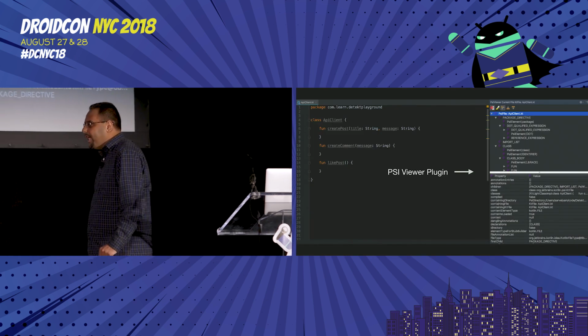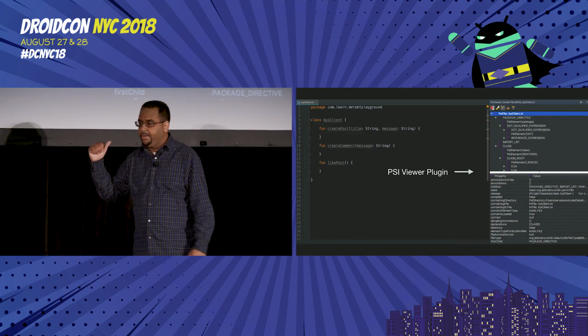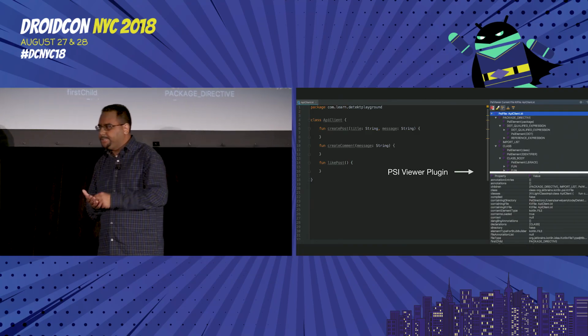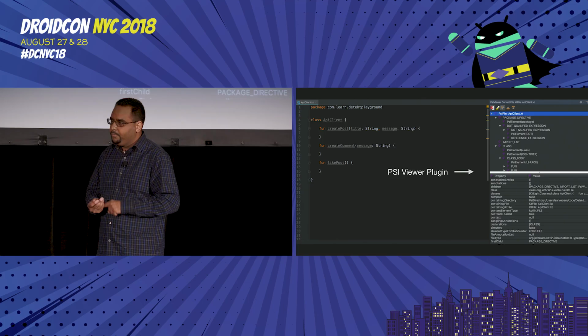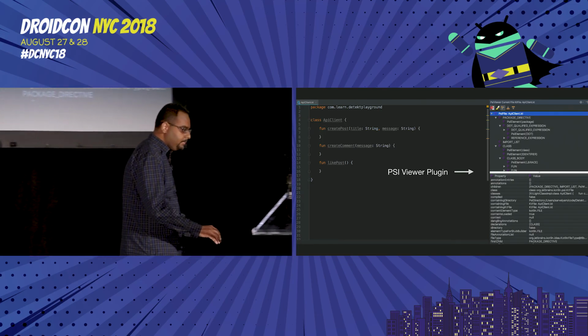There's a plugin inside of Android Studio and IntelliJ called the PSI Viewer plugin, which allows you to view this tree, and it will change as you start to type things. It also allows you to inspect the underlying tokens for each node in that tree. So this is very useful.